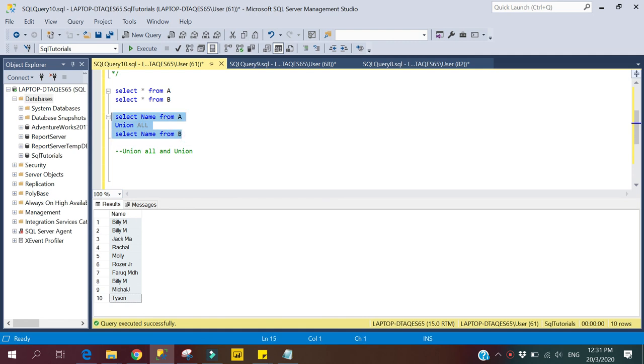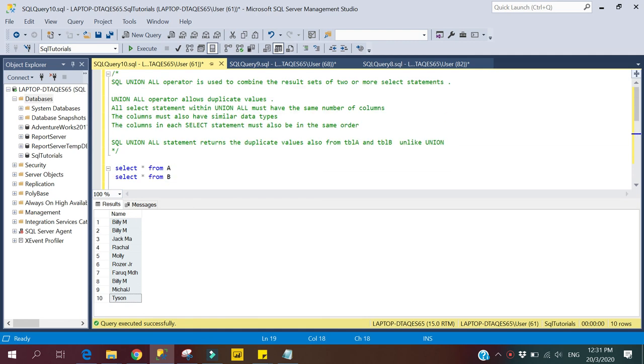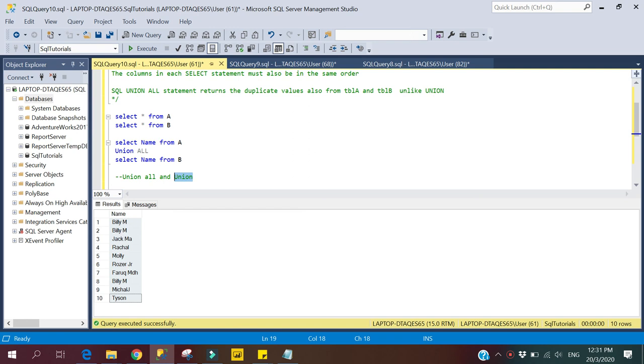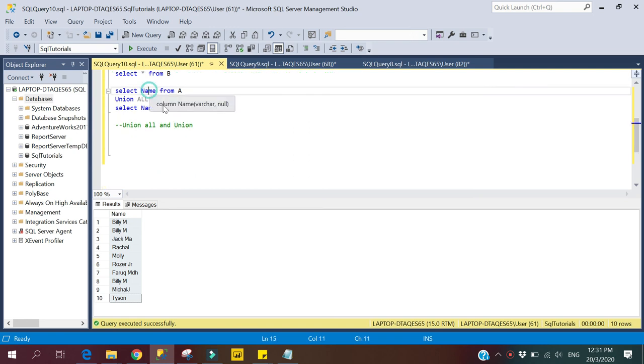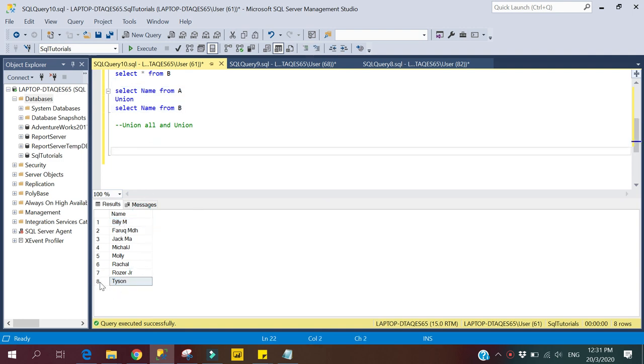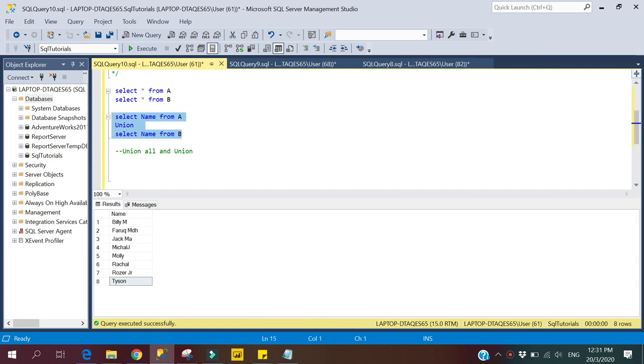But if we use union, union returns unique values. So if we remove the union all from here and execute it, here we can see William is only a single time. And the total record count is now 8. So it means union always returns unique values from both result sets of both statements, and union all allows duplicate values in our select statements.